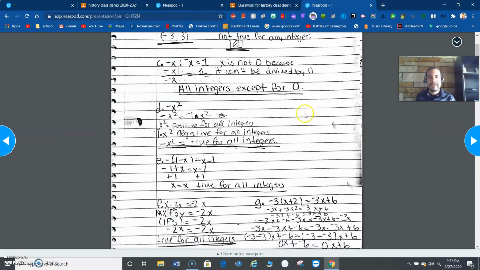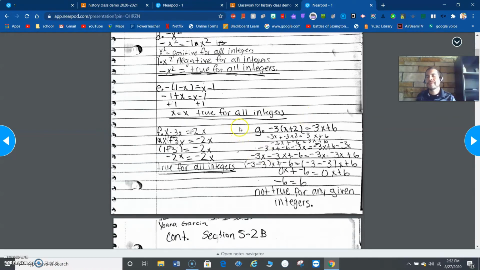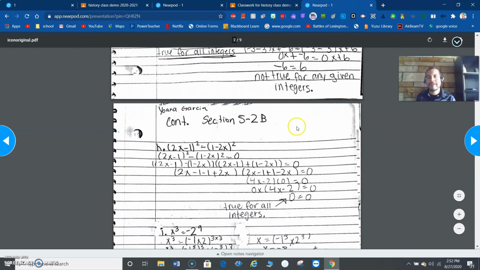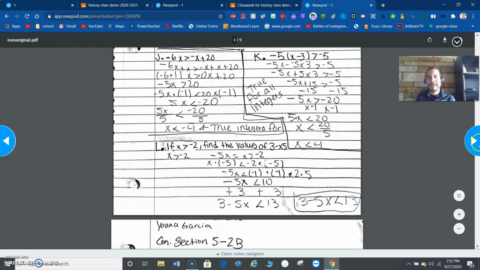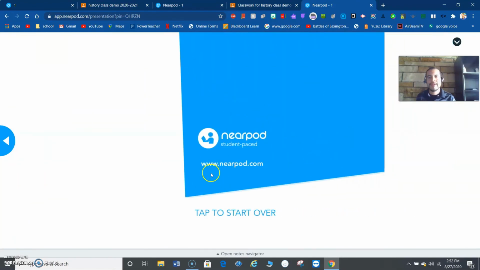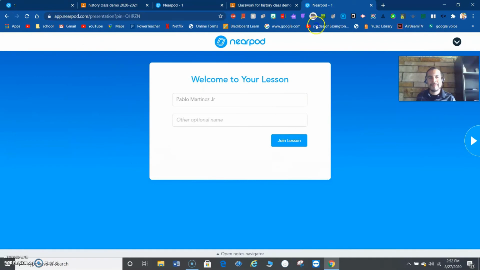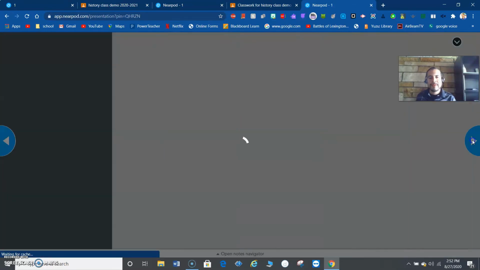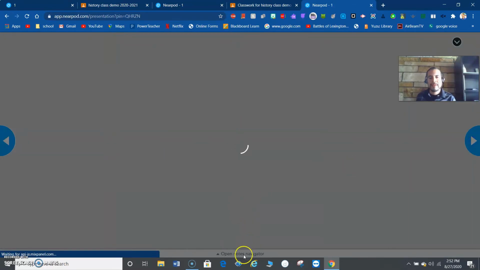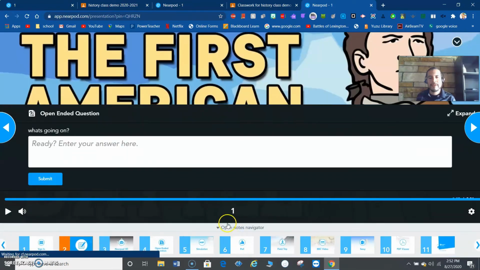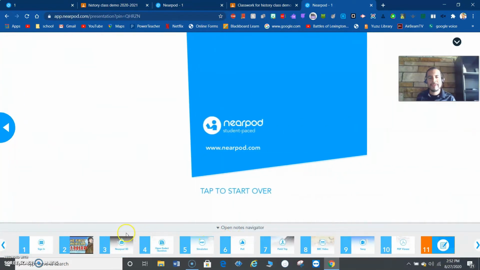Here, if it's a PDF, you would put your PDF document. Maybe it's an assignment or something you want them to look at. Then you would put over here a question for them. And then here we're at the end, so it says start. Press tab to start over. Brings them back to the beginning.